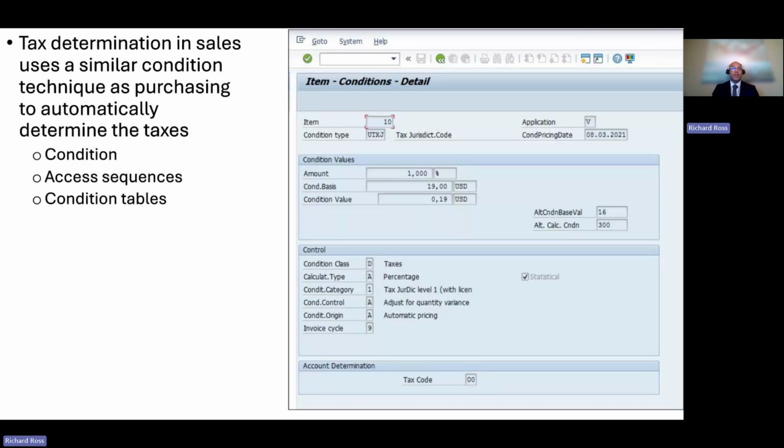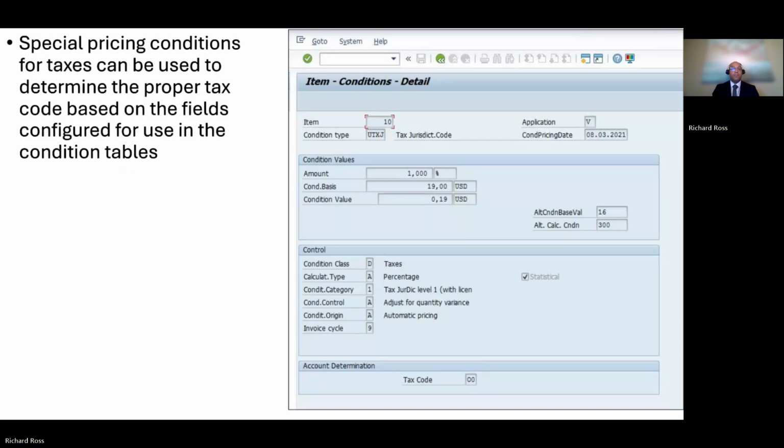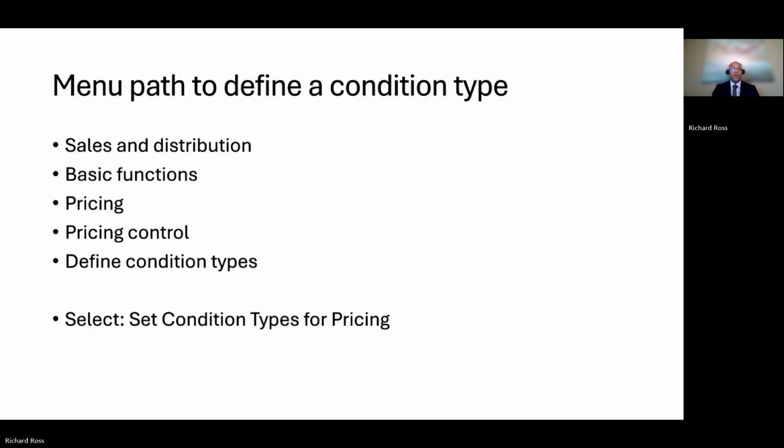Tax determination in sales uses a similar condition technique as purchasing to automatically determine the taxes: condition, access sequences, and condition tables. Special pricing conditions for taxes can be used to determine the proper tax code based on the fields configured for use in the condition tables. Menu path to define a condition type: Sales and distribution, basic functions, pricing, pricing control, define condition types.